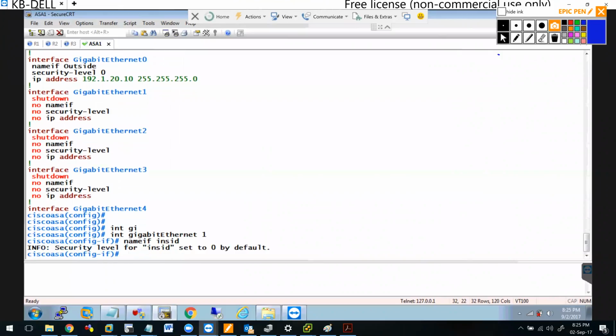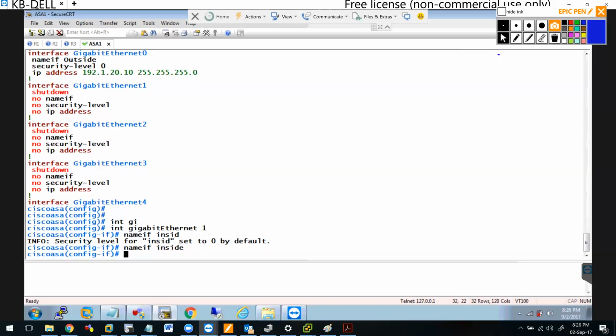Take a look. Good. Now it's set to 0. What if I say, oops, I made a mistake, I'll go back and set it to inside? What's the security level now? Still 0. As I've been telling you, it's only for blank interfaces. It's set up once, it's not going to change it. So if you want to change it, you need to do it manually.